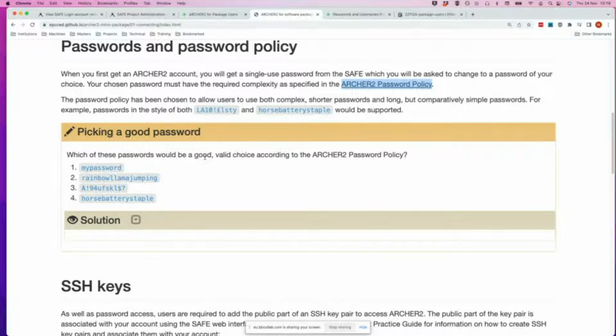Yeah, so I got 3. So 3 is correct because it's a shorter password, but it's got every type of character type that I mentioned. And 2 is fine also, because even though it's all lowercase, it's long enough. I think it's about 19 characters, so it's above 18. And even though 3 is short, because it's got capitals and exclamation marks and punctuation and so on, that's okay.